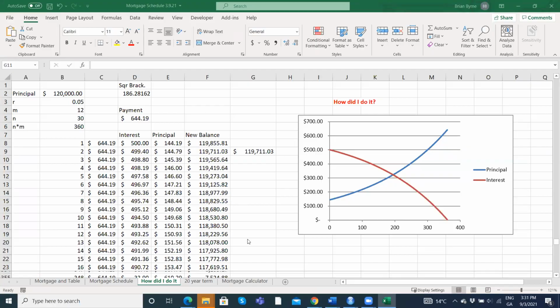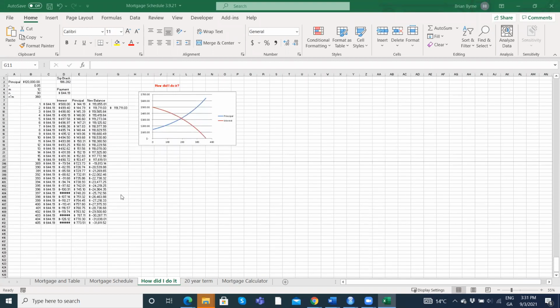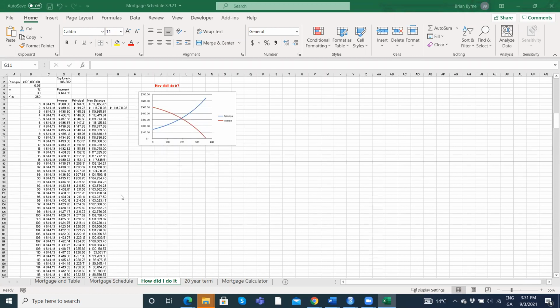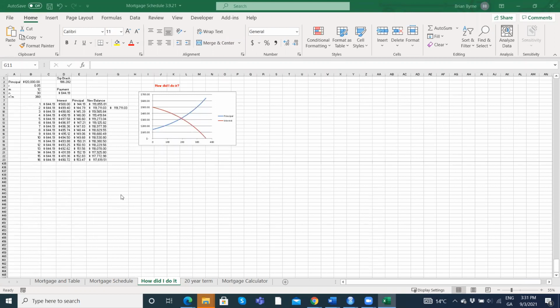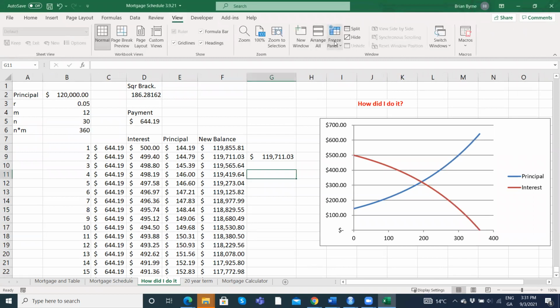Okay, so let's go back again. Now, if we look here at the schedule, we have 360 months. Let's blow it up a little bit. I went past. Okay, maybe the best thing here is view and unfreeze. Freeze pane, split. I think I have to remove the split.